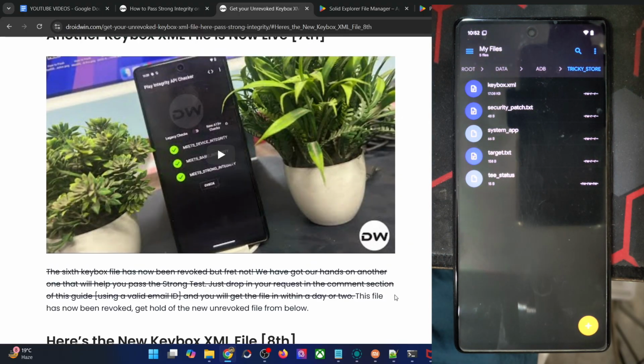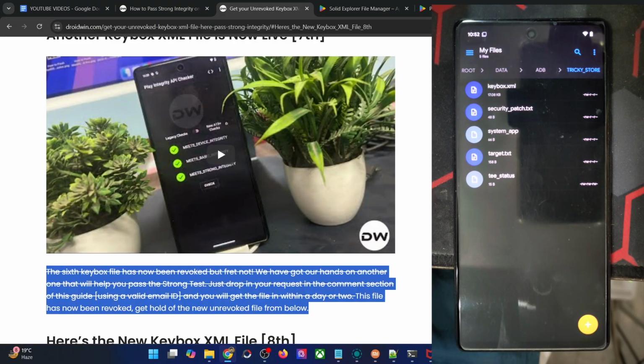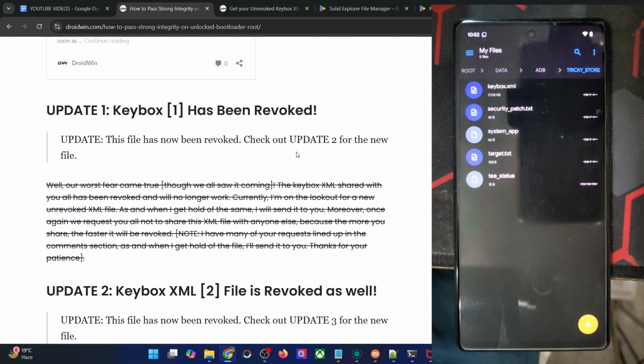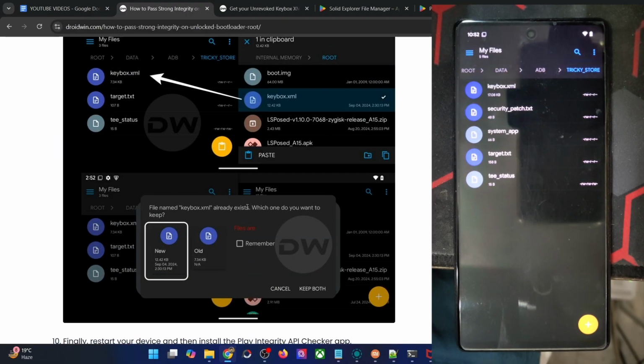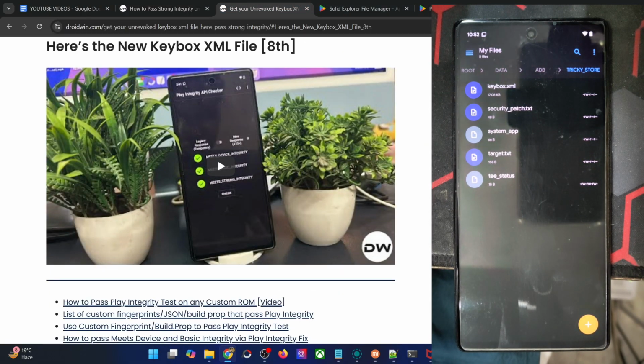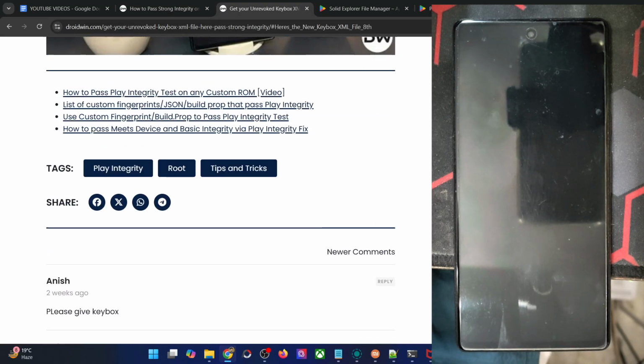So make sure you are getting this file, and for the file sharing, it might take a couple of days. So please bear with me for that time frame. And as I've told you before, this is the guide wherein you could find all the instructions and the steps to pass the test. And this guide is required to drop in your comments. So drop in your comments over here with a valid email ID, and I will share the file with you.